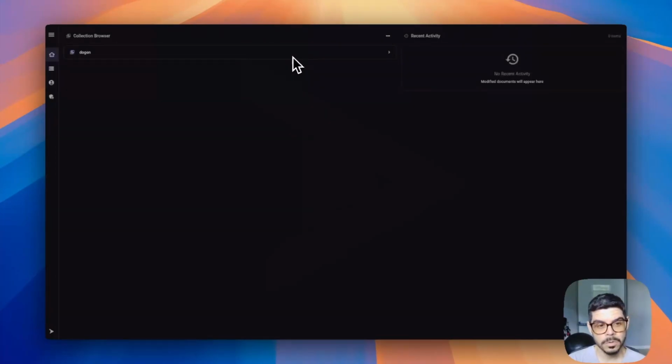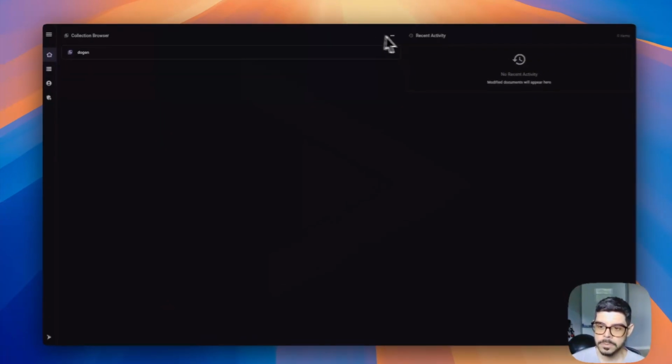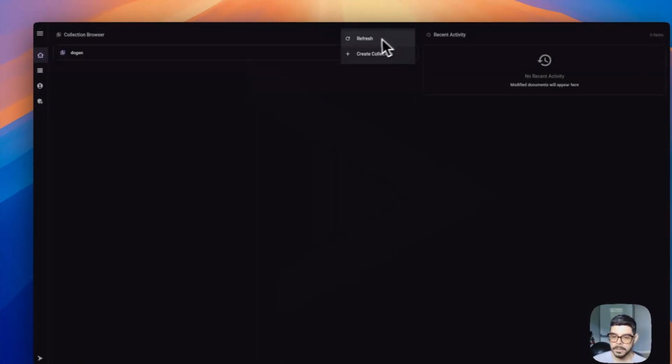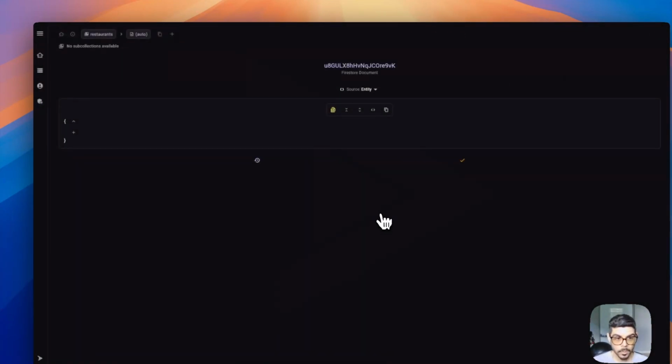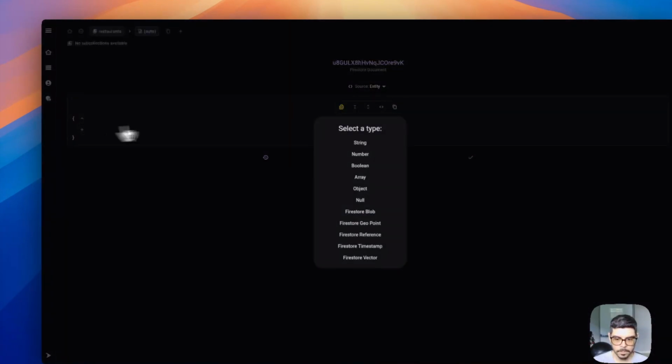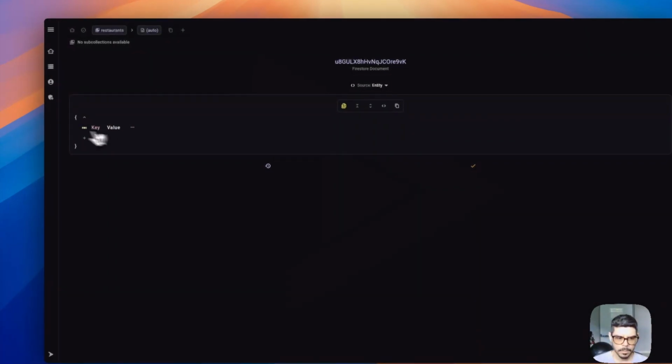I'm going to show you a tool called Dogen, which is a next generation NoSQL database client. So let's get started. First thing I'm going to do is create a collection. I'm going to call it restaurants because they have a restaurants app that I'm building. So I'm going to go ahead and give this restaurant a name.